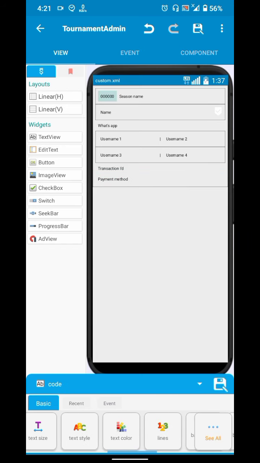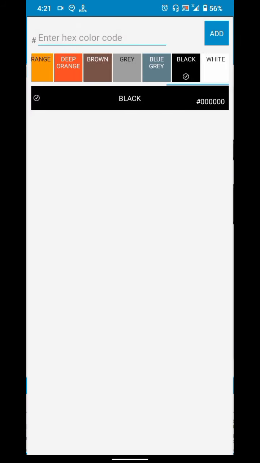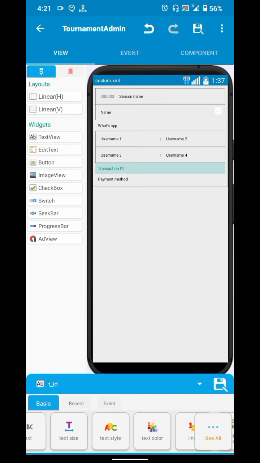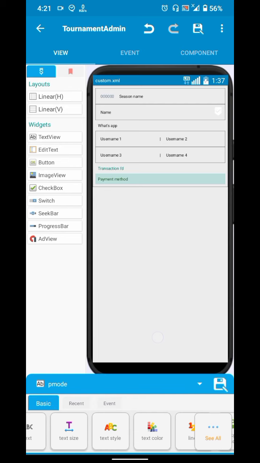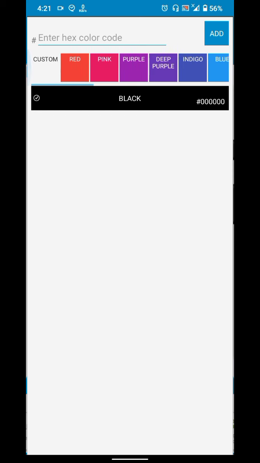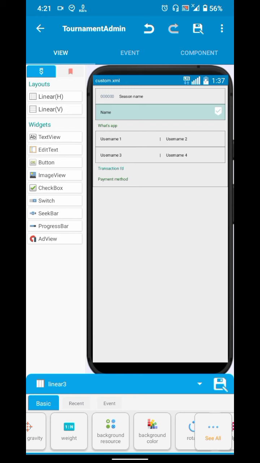Change their colors to make them beautiful. Make it a little bold, and this one also. WhatsApp, it should match the WhatsApp color. Okay, so what do we have left? I think we are good to go.